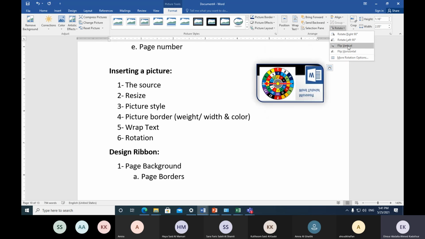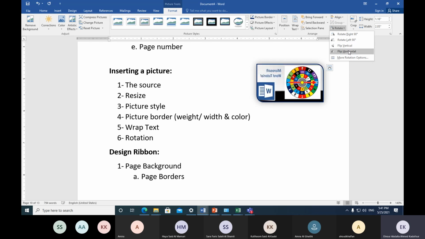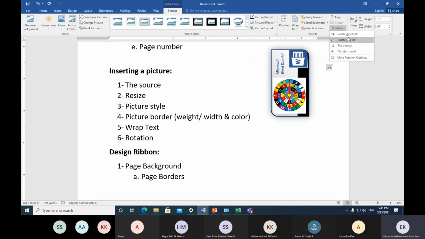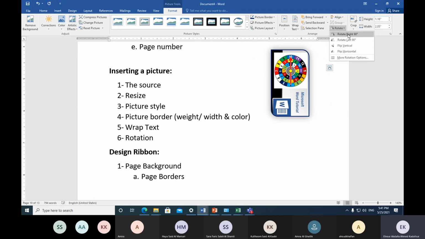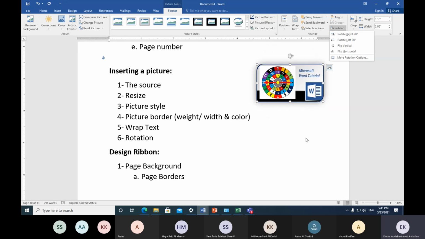Flip vertically, we call it upside down. That is horizontally, this way like this. So we have different options for rotation, but this is exact rotation. Otherwise, we have a free rotation. When you come to this area within this, we call it curve arrow.